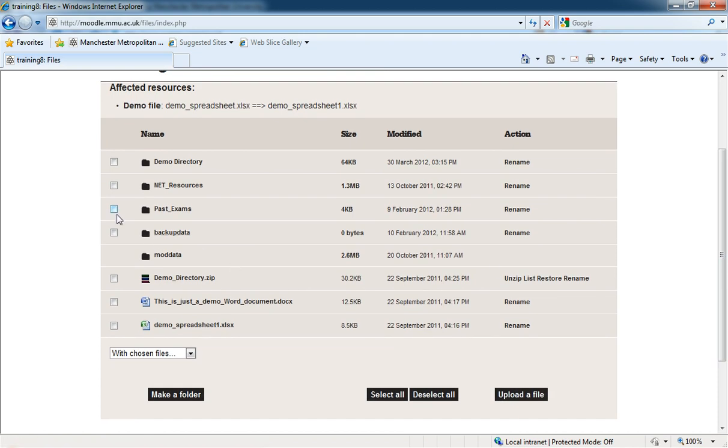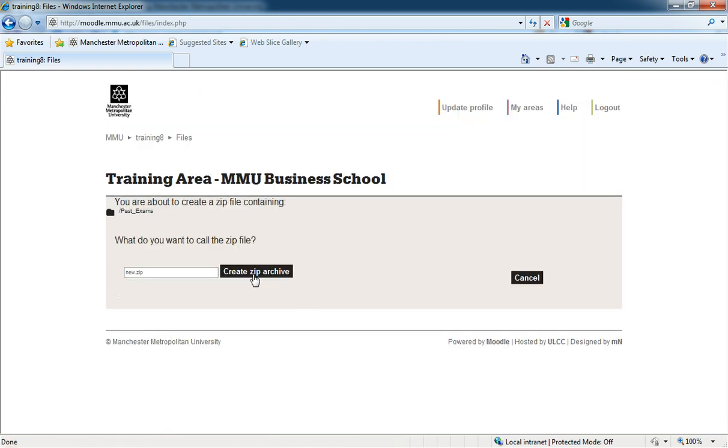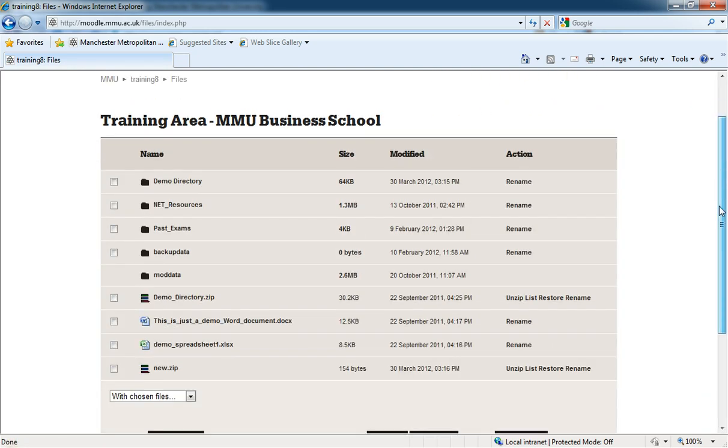We can also, if we want to create a zip folder, tick perhaps beside this past exams folder, and from here we can say create zip archive, and it's just going to be called new zip, create a zip archive. And then you'll see we've got this new zip, and this is just a copy of this past exams folder. Okay, so that's just a couple of quick things we can do with the file manager.